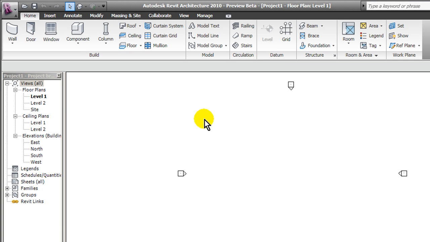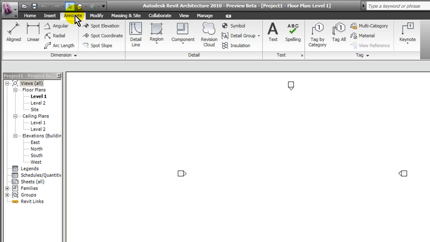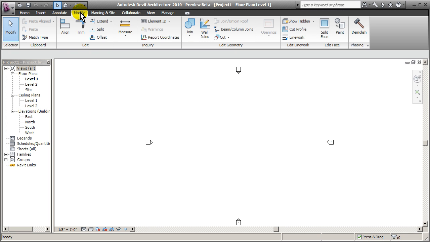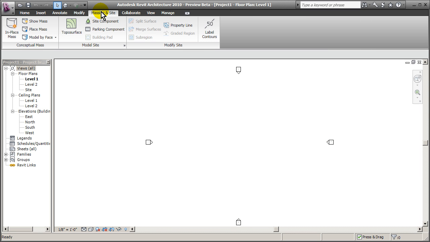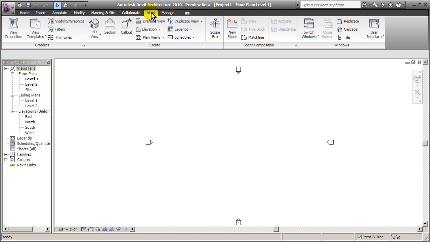You'll notice that there's a number of different tabs. Most of the tools that were formerly on the basic design bar and the modeling design bar in Revit are now on the home bar. In addition, we have insert, where you'll find tools for inserting other files. Annotate, which is where you'll find the tools for most of the things that you'll want to do to annotate, including the detail drawing tools. Modify, where you'll find the tools for modifying the model. So I think you're going to be switching back and forth between the home panel and the modify panel quite a bit. Massing and site is where you'll find all the massing and site tools. Collaborate, which is where you'll find copy monitor, coordination review, interference check, work set, things of that nature. The view panel, which we will find ourselves going to quite often, and finally, manage.